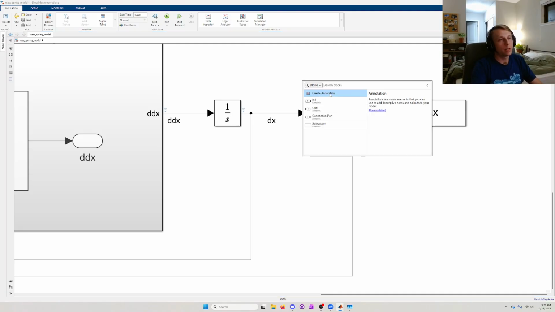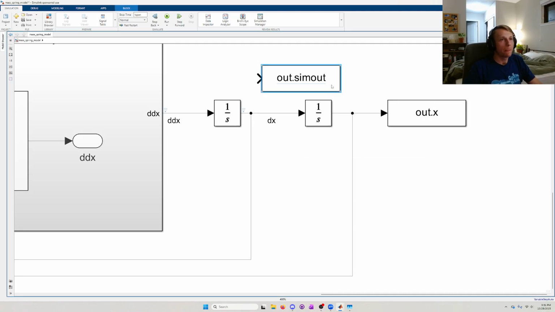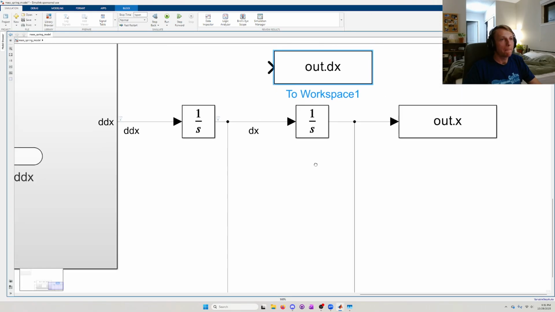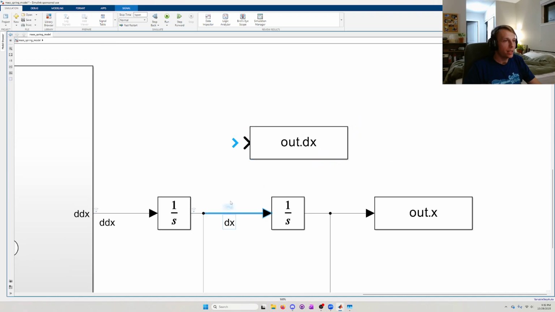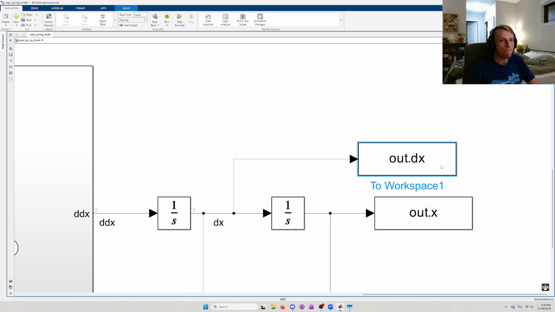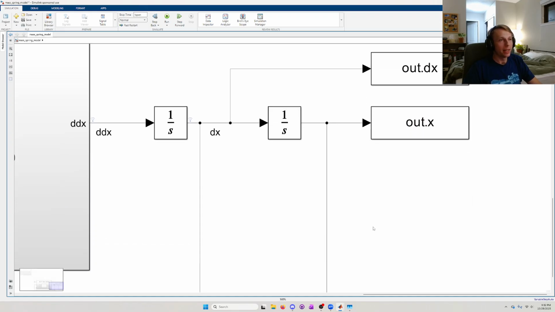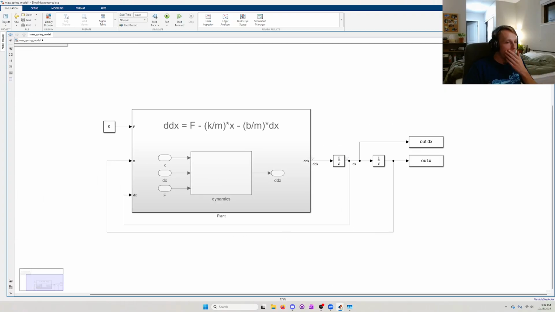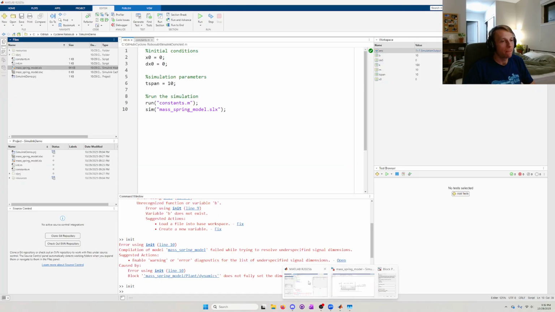Let's add the to workspace blocks for the other two variables. We'll add one for dx. I really just care about my position and my velocity. So those are the only two I'm going to get. All right. So back over to my main page, I have to save this too. Back over to my main page here.